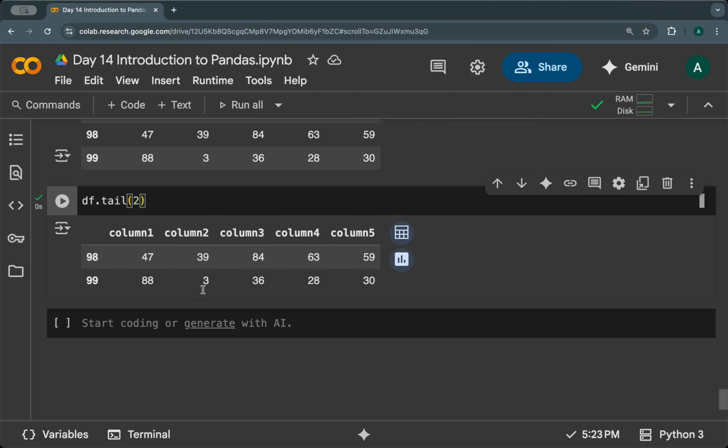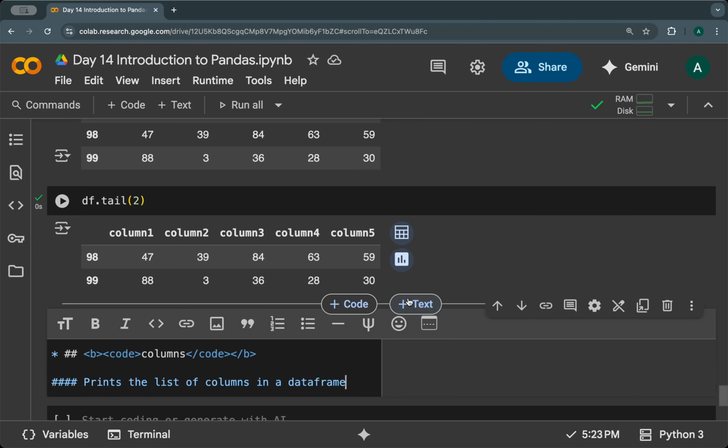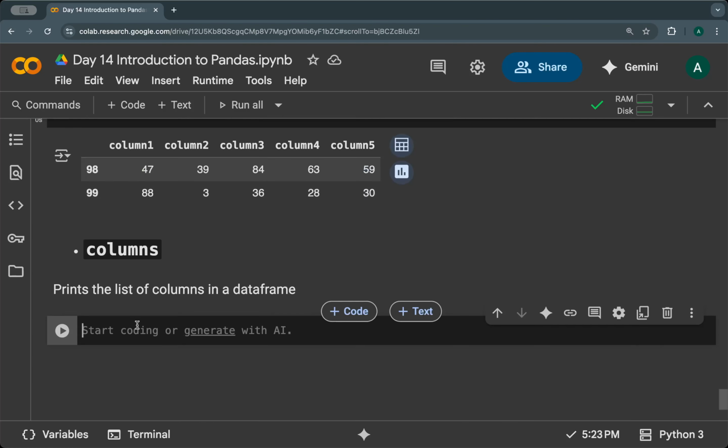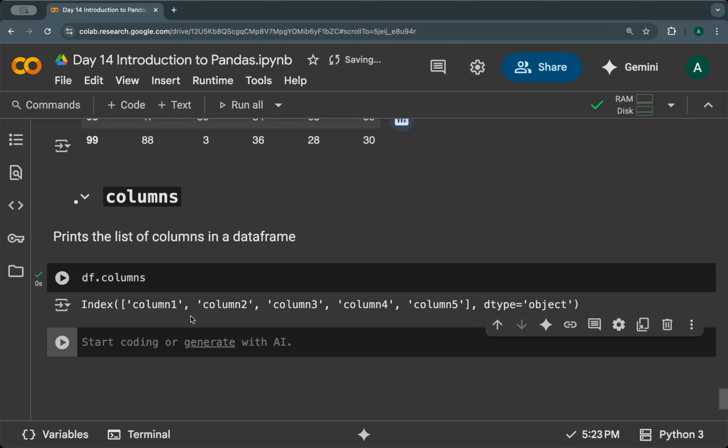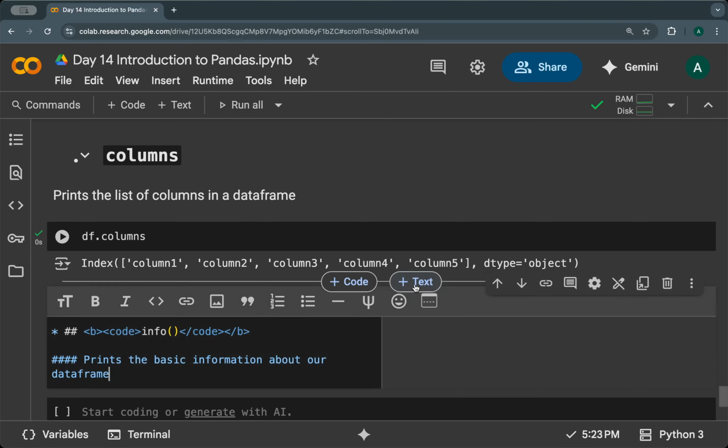Then my next function will be all about columns. Let's suppose I want to check all the columns, then I need to use df.columns. So I'm having only column 1, 2, 3, 4, and 5, right? So using this columns attribute, we can easily retrieve all the columns available in my data set.